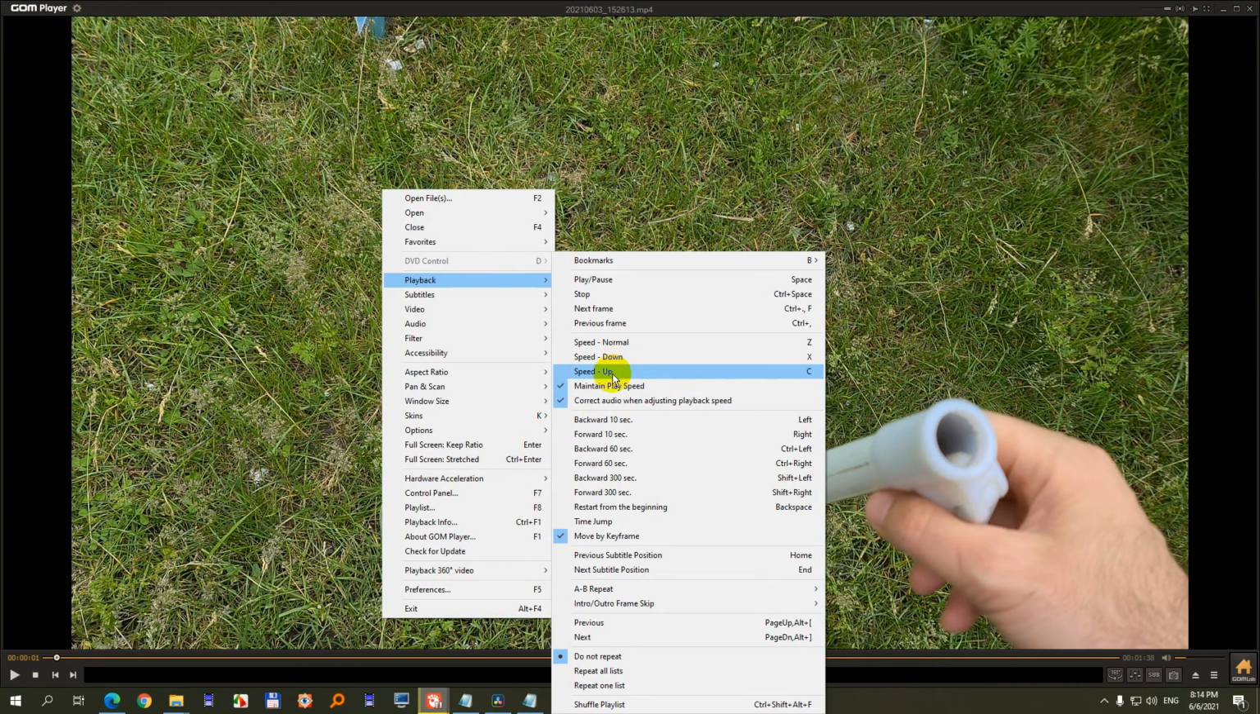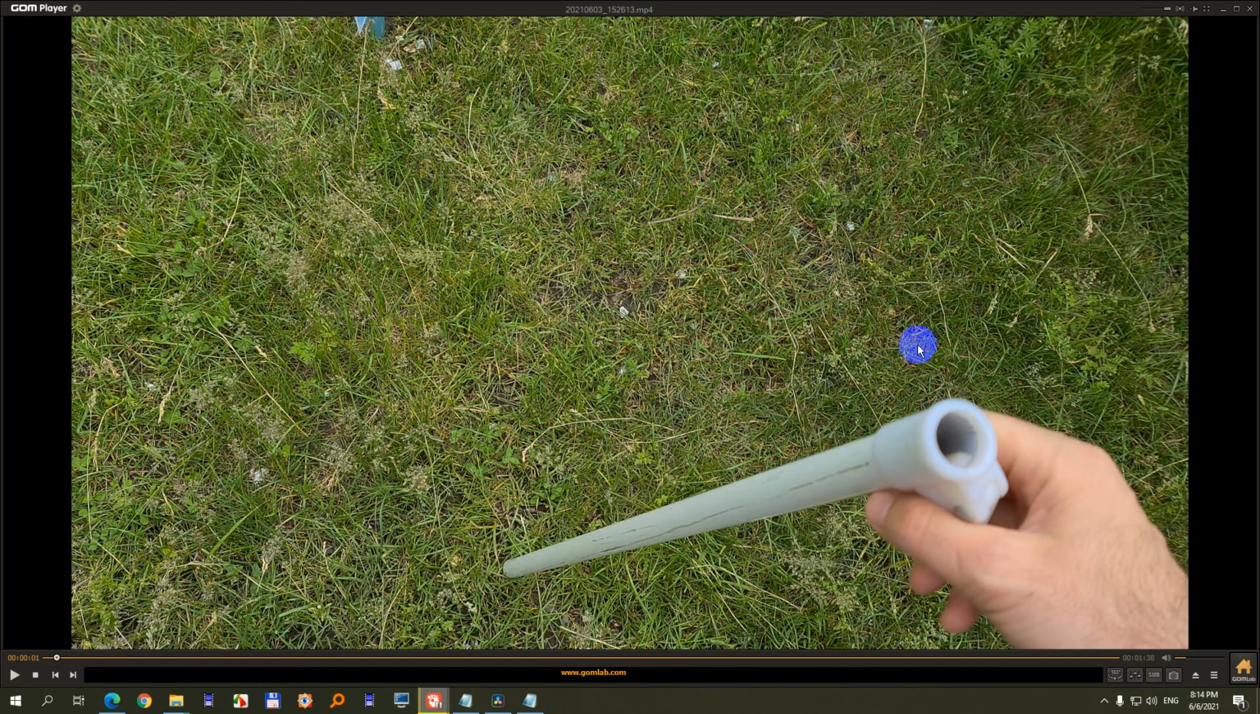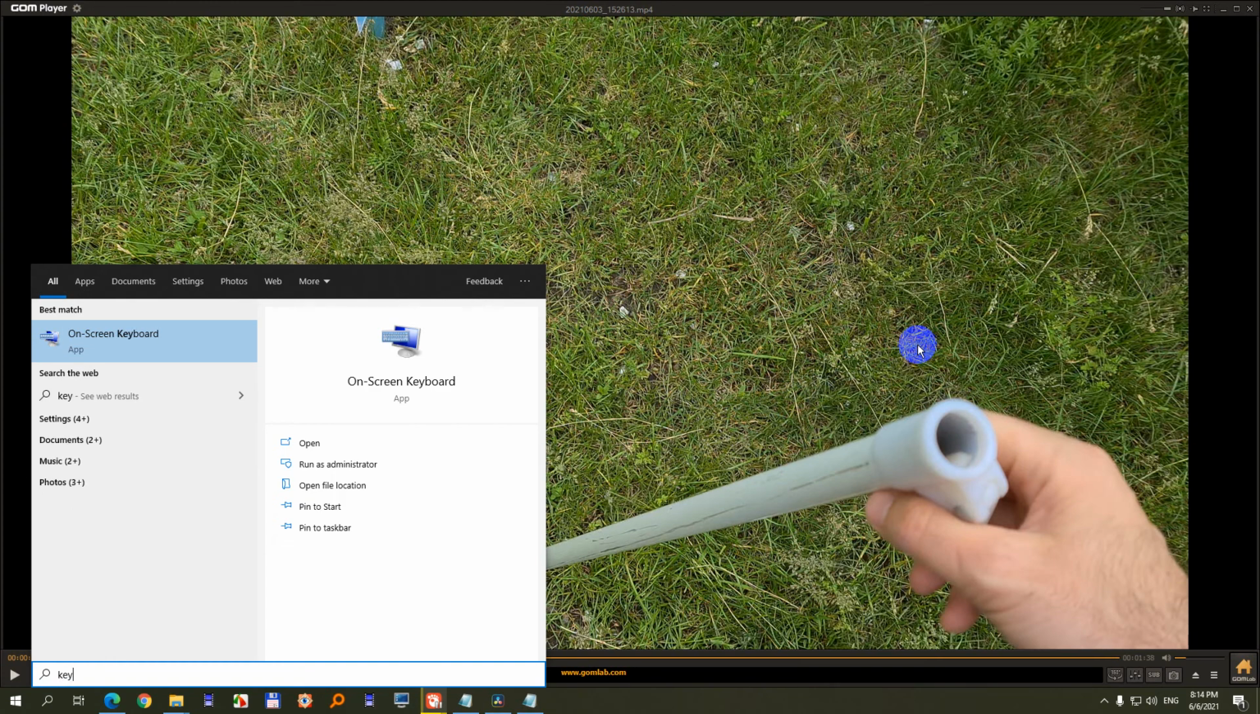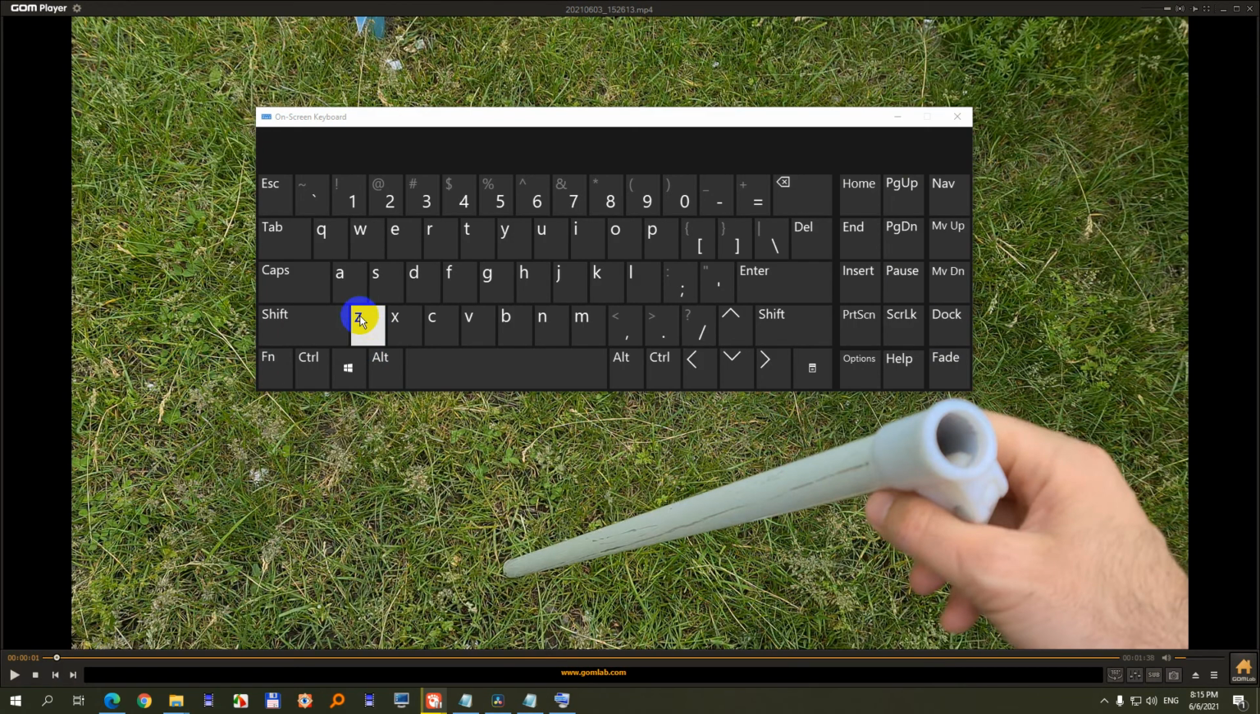That is the higher speed up, the lower speed which is called down, and the reset, that is the normal speed. And the hotkeys Z, X and C. So let's open an on-screen keyboard. Z is resetting the speed, X is decreasing the speed, and C is increasing.